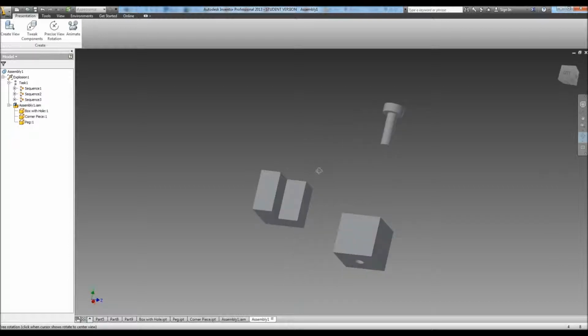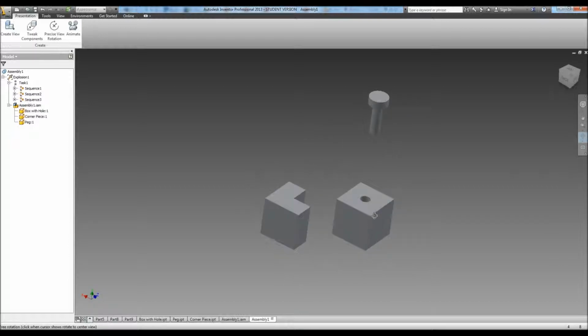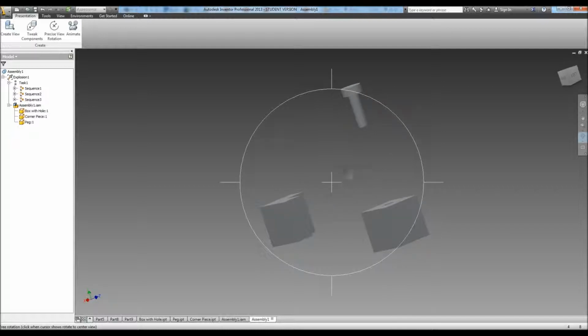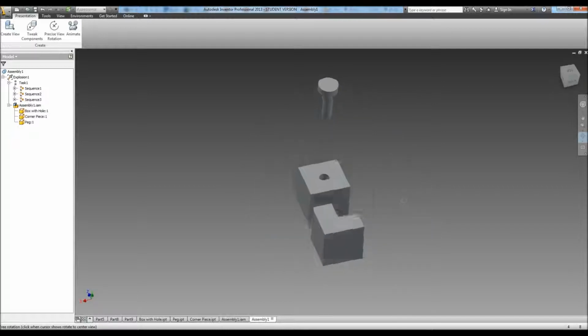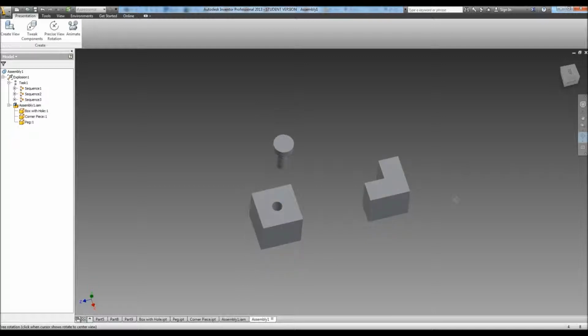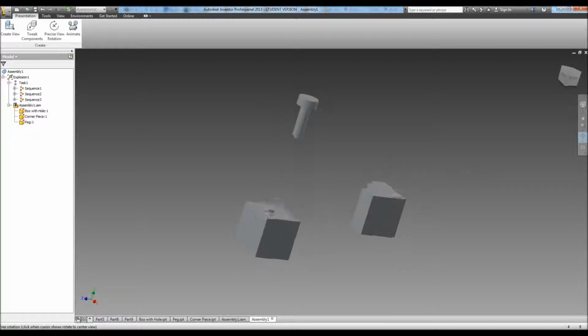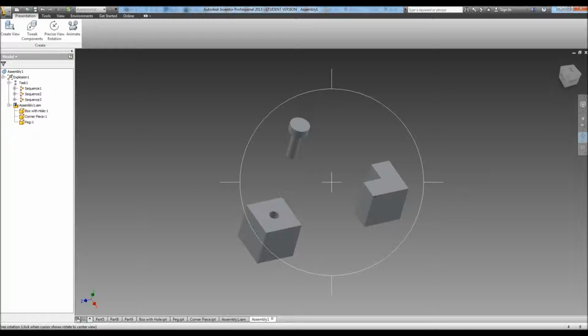So that's another reason it's important when you're doing your presentation to make sure that you don't pull the parts through another object or something like that to make it look a lot nicer when you do your presentation. So that is how you do a presentation in Autodesk Inventor 2013.